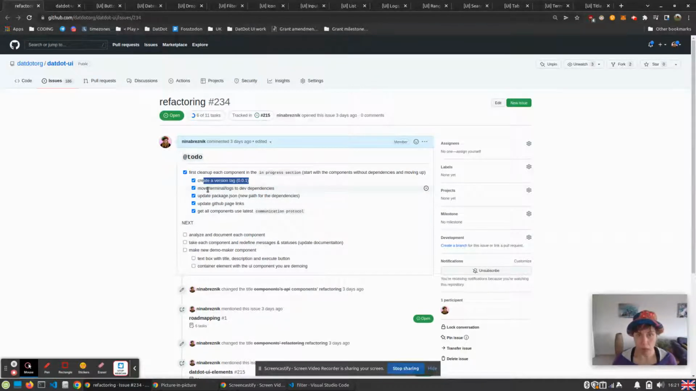Then I also moved terminal logs and all these kinds of dev dependencies to the dev dependencies in package.json so that they are not in the regular dependencies. I updated the package.jsons with the new paths to these dependencies, so they are all requiring each other's versions 0.0.0.1.